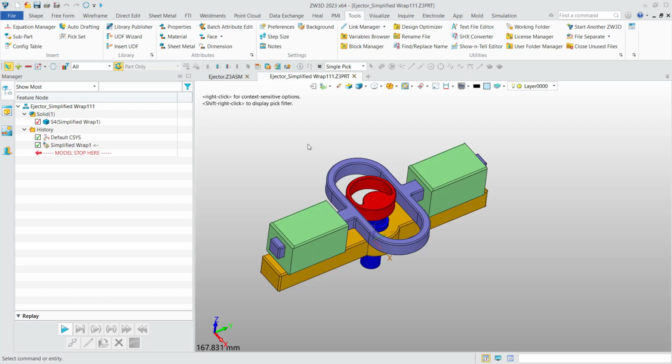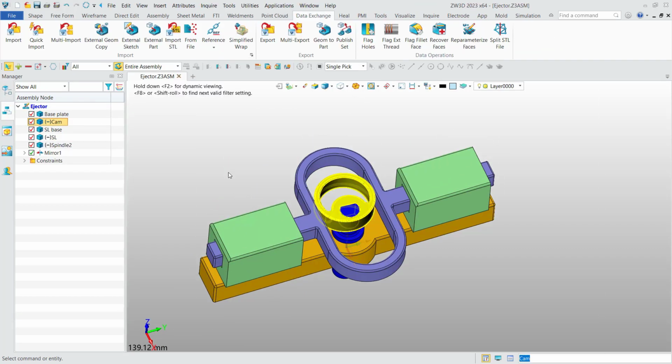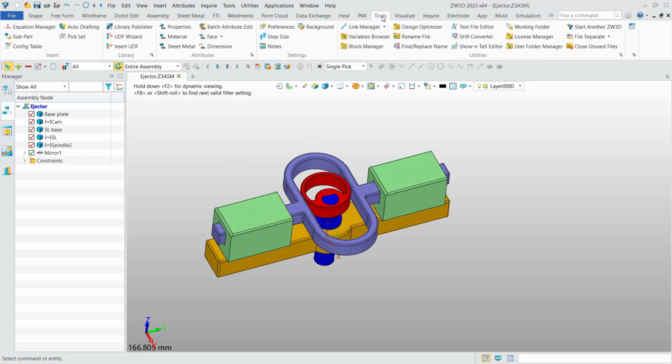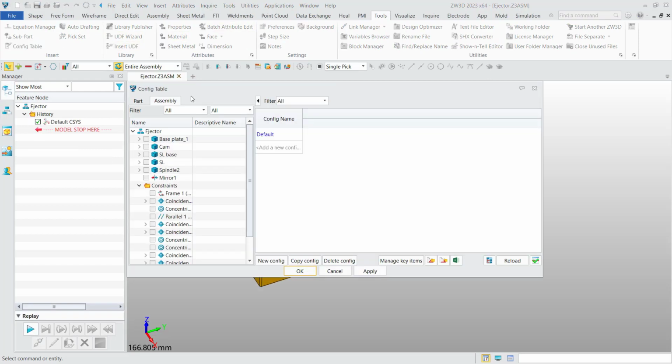And the last one is assembly publish. In the solid modeling tutorial, you already know how to publish a part. The way is also available for assembly, and it's similar. Now let's see the difference. If we want to publish the assembly, we also go to the config table. And we can create assembly configs based on the component status or constraint status, and you can even create them by the part configs of the component.